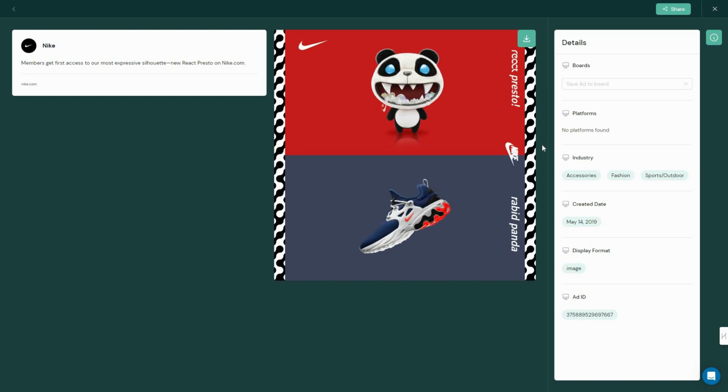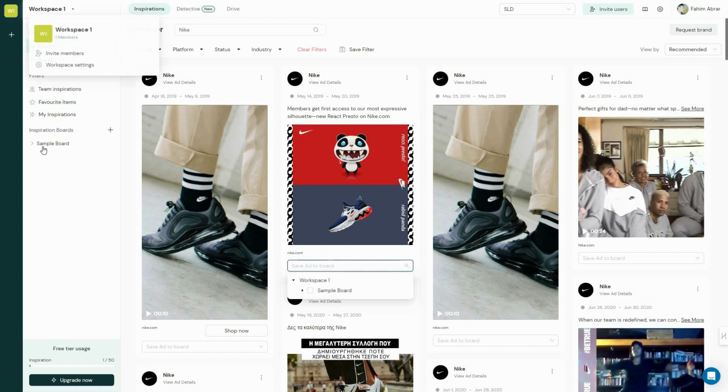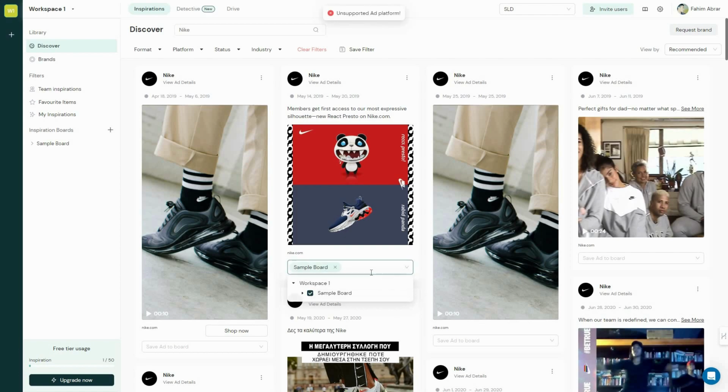And the best part is I can save it. If I like this ad, I can save it. So for example, for saving, what I have to do is just click on the save ad to board, and then I have to select a board. So on this workspace 1, I have created one board, that is the sample board. So I want to add this ad to this sample board.